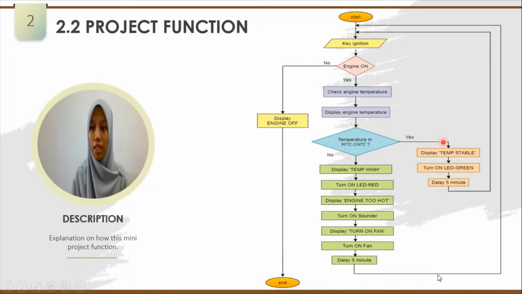If yes, it will display temperature stable, turn on the green LED and delay for 5 minutes before it goes back to the start. If no, it will display some notification and turn on a component to alert the driver, and the fan will turn on to cool down the engine temperature. It also will delay for 5 minutes before it goes back to the start. If the engine is off, it will display engine off and go to the end.